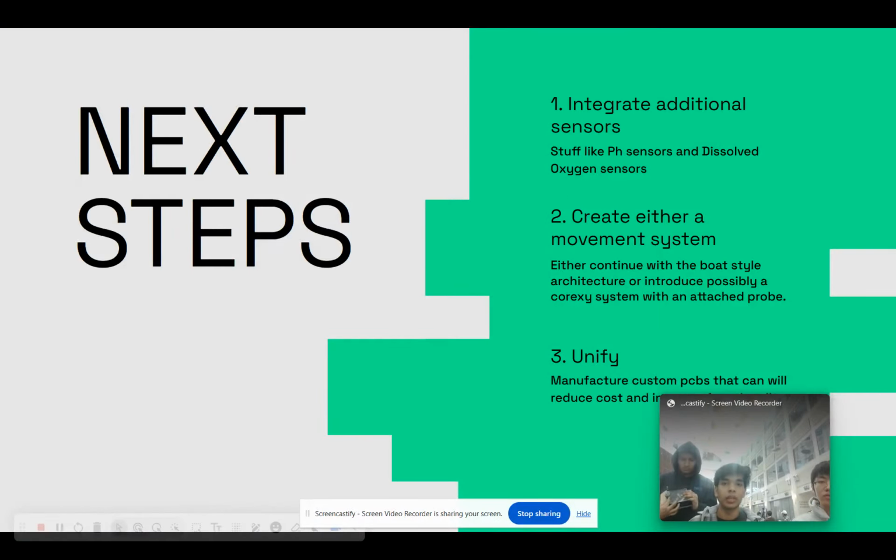And our next steps are probably going to be to integrate additional sensors, stuff like pH sensors, dissolved oxygen sensors, and stuff like that. Dissolved oxygen is important because it can cause oxidation in silicon fabs, which is very detrimental to silicon purity. We also want to create a different movement system, either continue with the boat cell architecture and introduce some kind of mechanism for it to autonomously move, i.e. a LiDAR sensor, or possibly introduce a Core XY system with an attached probe. We also want to unify it, manufacturing custom PCBs that can reduce cost and increase versatility.